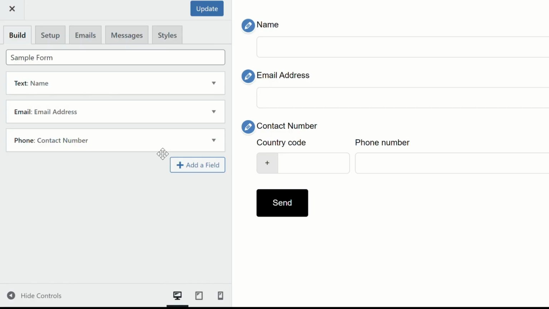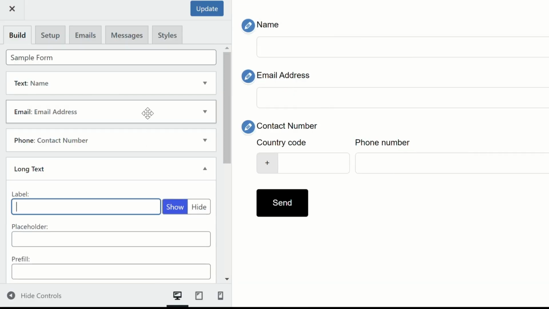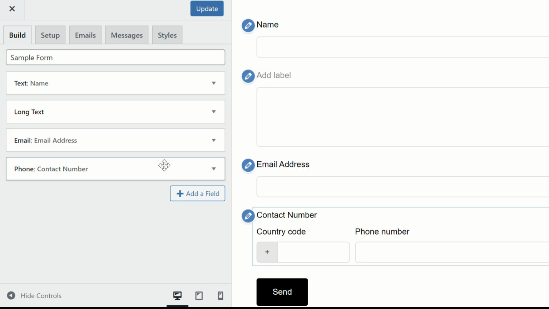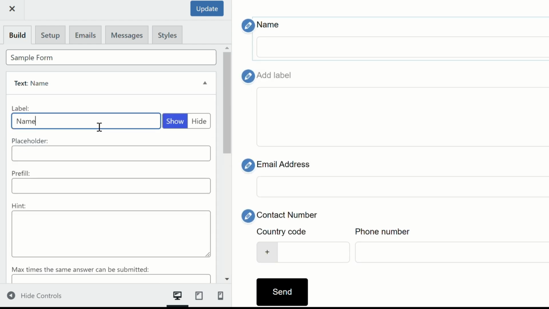Now it's time to customize your form. You can add and remove fields, rearrange their order, and edit the labels to match your website's branding. Let's try manipulating our text field. You can add labels, a placeholder, and pre-fills.